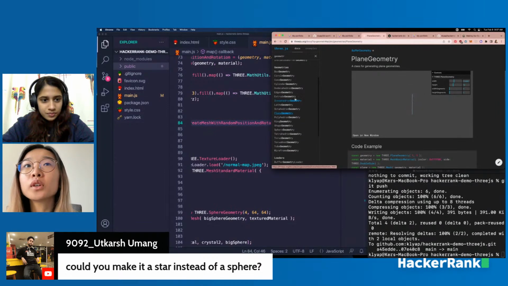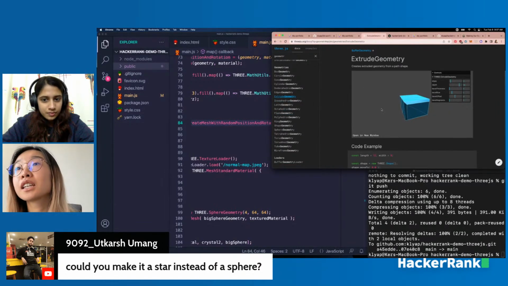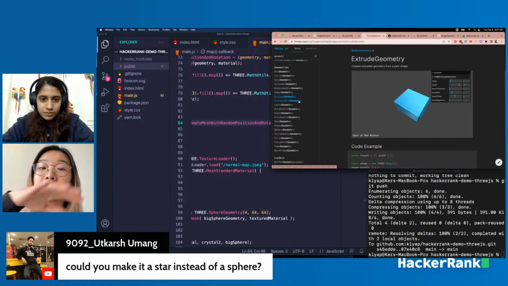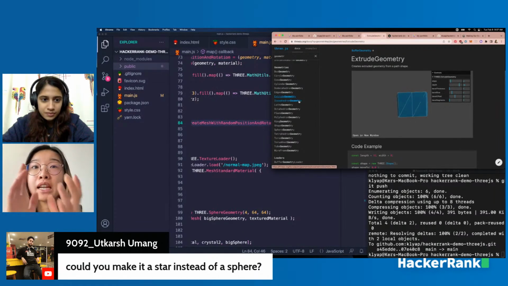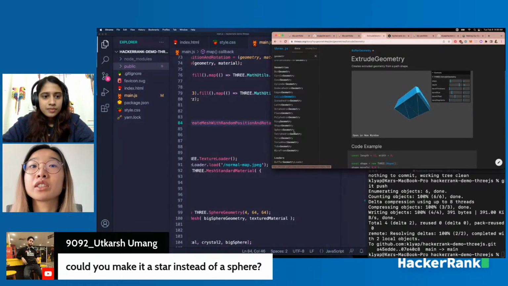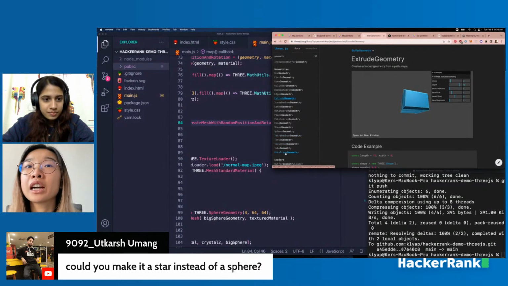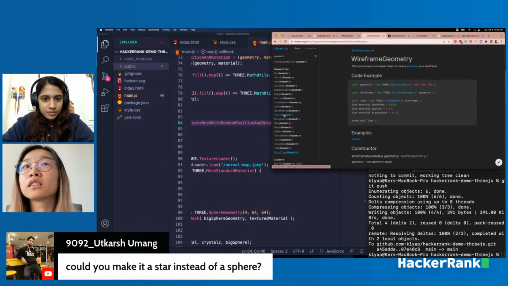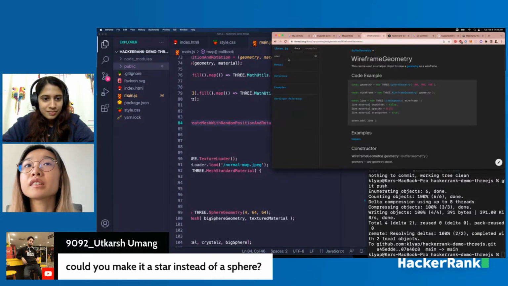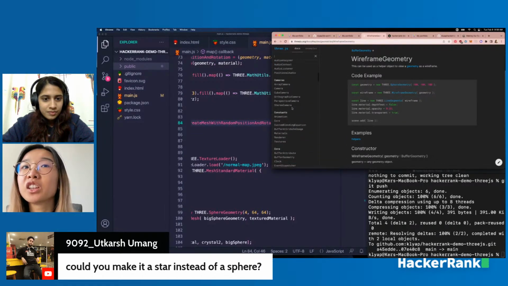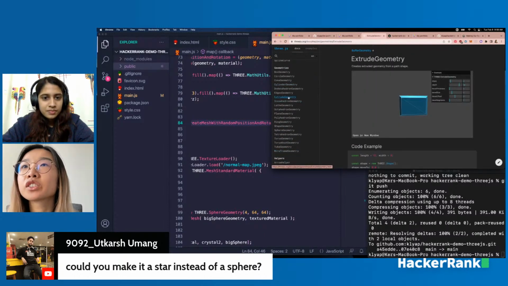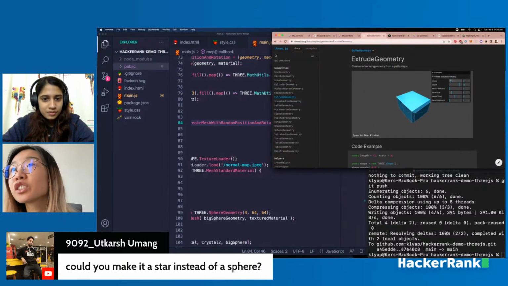There's also other ones where you can take a random 2D shape and extrude it so that you can have a star. But you have to make the basic shape first. I wonder if I just search star, it'll give me something. Yeah, no. So this is something that you'll have to probably look into yourself. Extrude geometry, this should be the one.